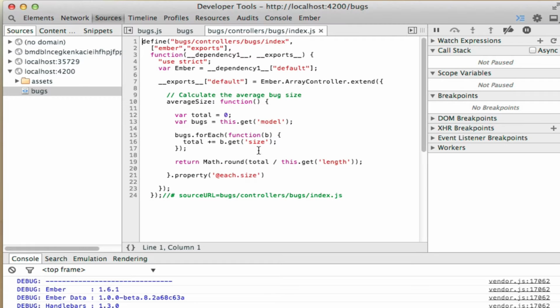So this is actually the controller that I've opened, and you can see the average size method. And this actually looks pretty reasonable if you're looking at the code. It says total is 0, gets the bugs from the model, loops through each bug, and for each bug it adds the size to the total, and then it returns a rounded total divided by the length. This seems pretty sane, but obviously something is going wrong here.